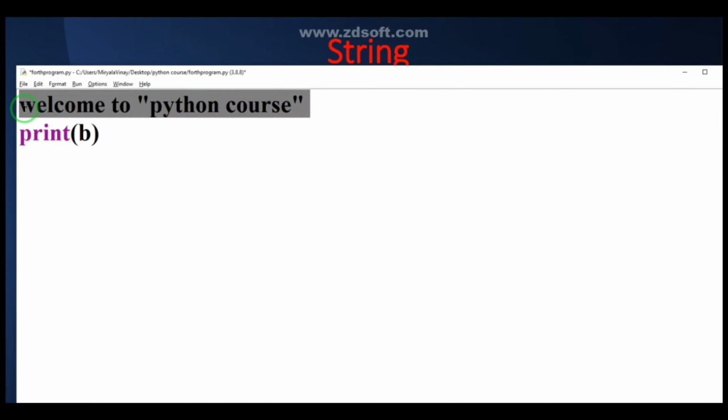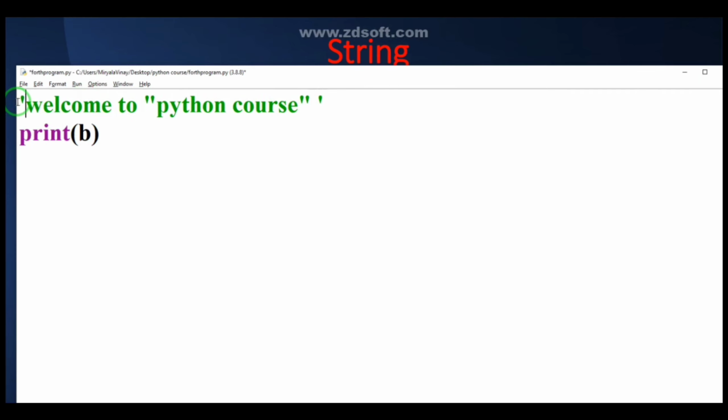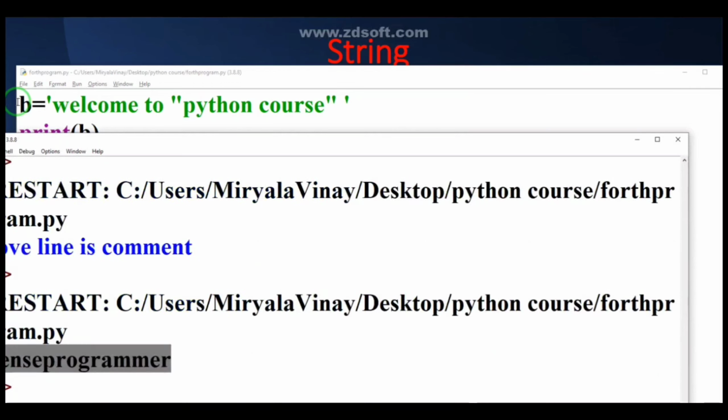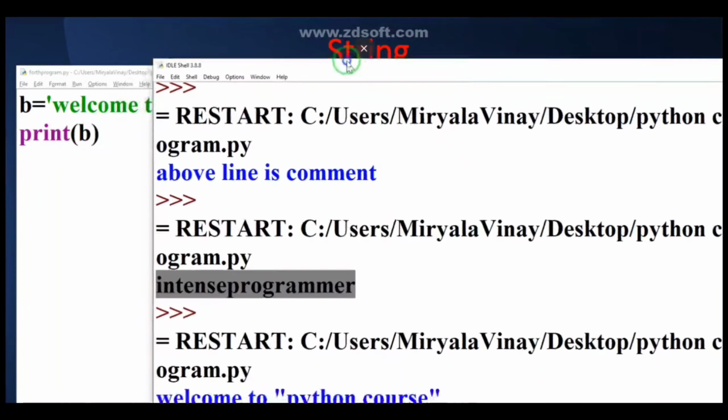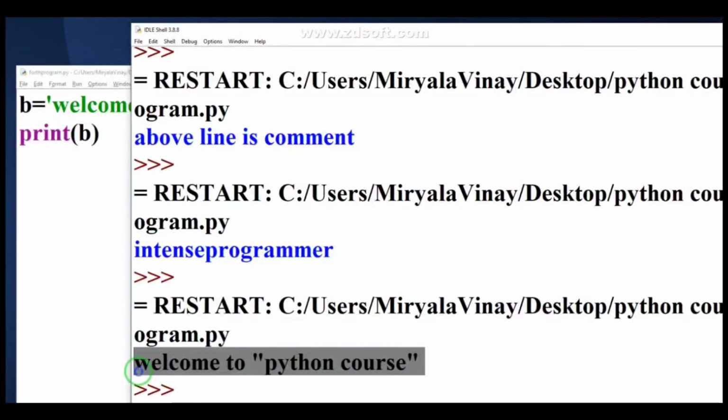So what to do if our string contains double quotes in it? We must use single quotes around the string like this. I am assigning B equal to this value, and when I try to print, you can see, yeah, welcome to the Python course. So exactly it is displaying.